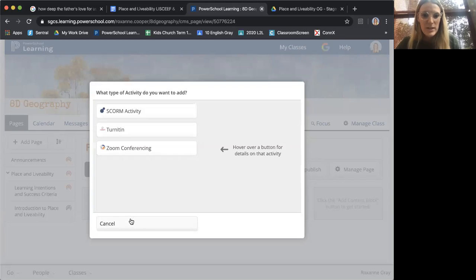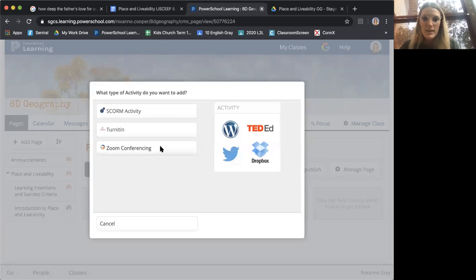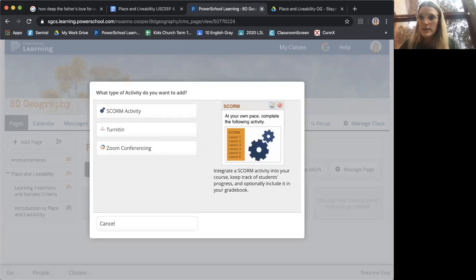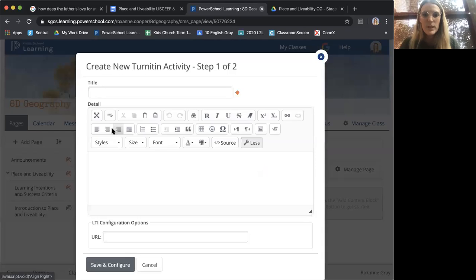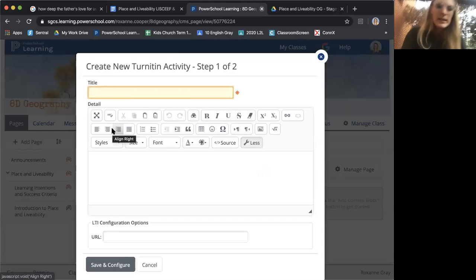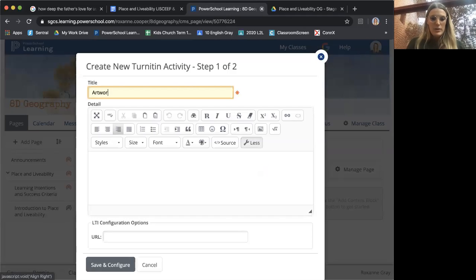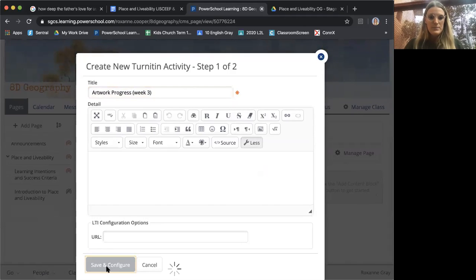Anyway, so you click on LTI and SCORM. This is confusing, get rid of that. Don't do that. Don't do this, do Turnitin. And let's say, I'm just thinking if this is for you, Rach, like artwork progress, and let's say you want them to upload a screenshot of their artwork once a week, right? So you're like week 2 to week 3, whatever. Okay, save and configure.